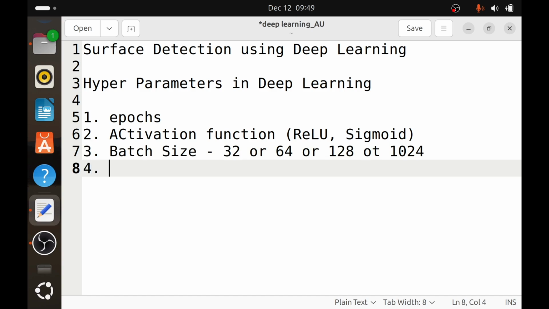The fourth hyperparameter is the optimizer. Anyway, I won't touch upon the optimizer now. We have these two optimizers. Gradient descent.